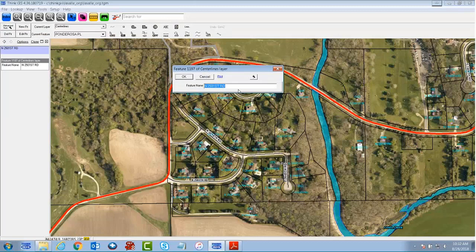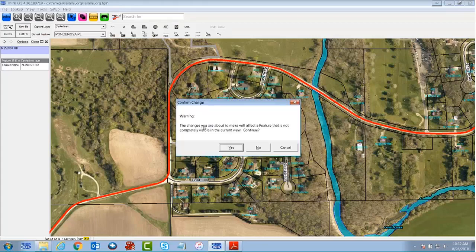So 2501st Street, let's try that one, road. Let's say it needs to be renamed just from this corner on. Well, to do that, if I just double click on it and type in the new name, Smith Road, and say okay, it's going to pop up and say, hey, you're about to make changes to a feature that's not completely visible in the current view. What that means is you can see the highlight running off of the map out here.